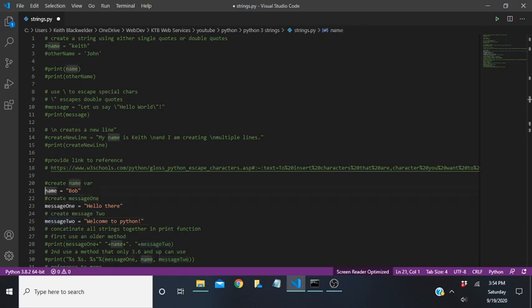Now let's go back up to name. Name equals quote Bob quote. So name equals Bob. You hear quote Bob. Quote is in quotes. So we create message1. Look at our message1. Message1 equals quote hello there quote, and it says hello there. Message2 equals quote welcome to Python bang, and message2 is welcome to Python.